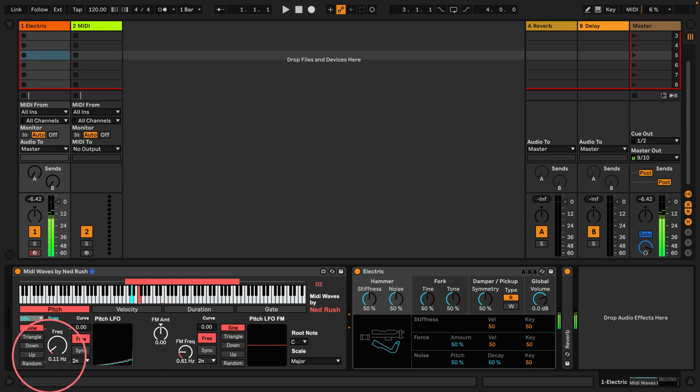Let's go for a very slow rate. You can see how it's just going to cascade up and down. If we go for a fast rate, and of course, we have different LFO shapes. We've got sine, triangle, down, and up, and random.